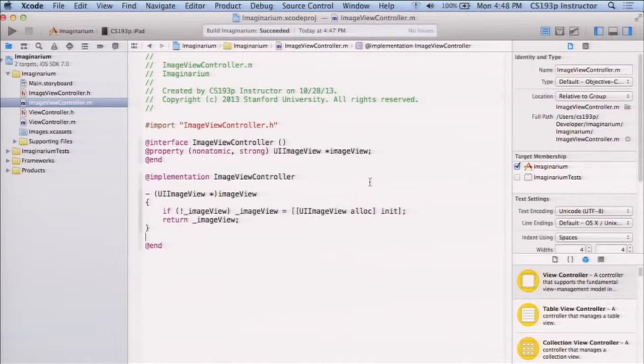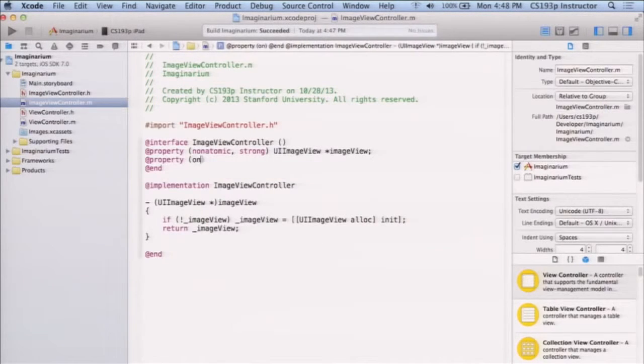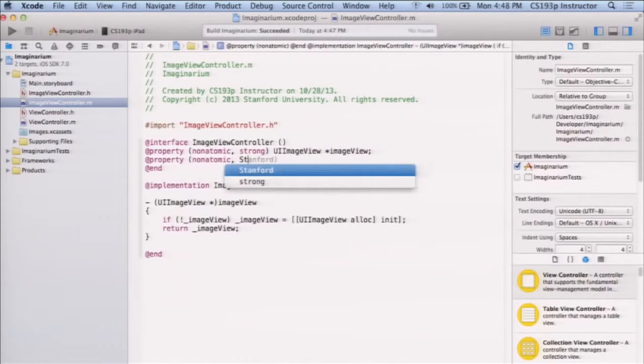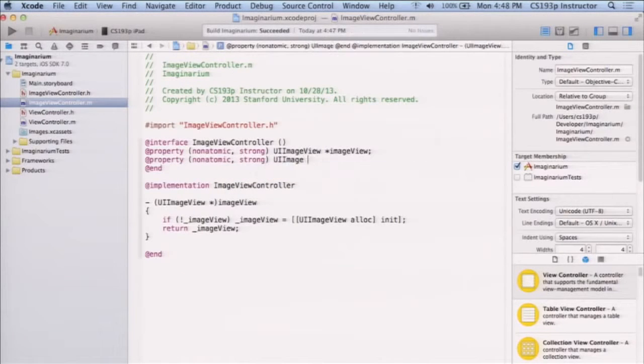Now I'm going to do another interesting thing while we're here, just to show you how this is done. I'm going to have another property, which is going to be a UIImage. And this is going to be the image we're displaying. But what's interesting about this property is I'm not going to use an instance variable to store it. I'm going to implement the setter and the getter, and I'm not going to use an instance variable. So how does that work?